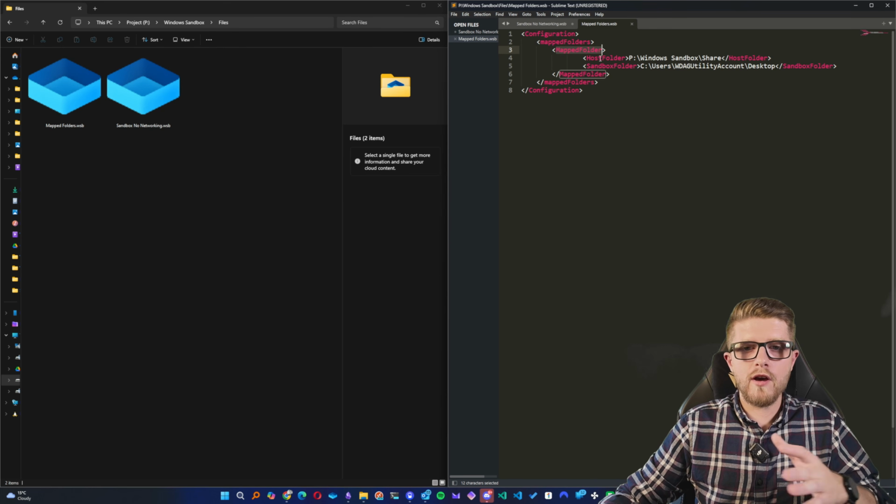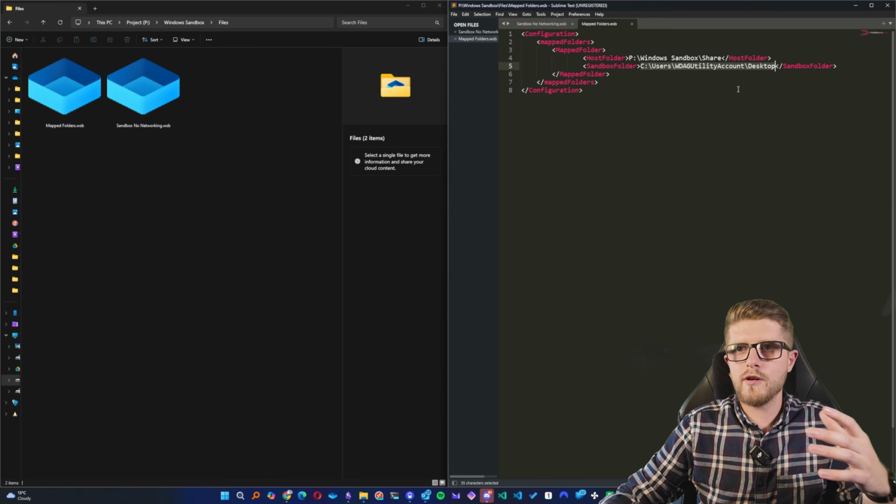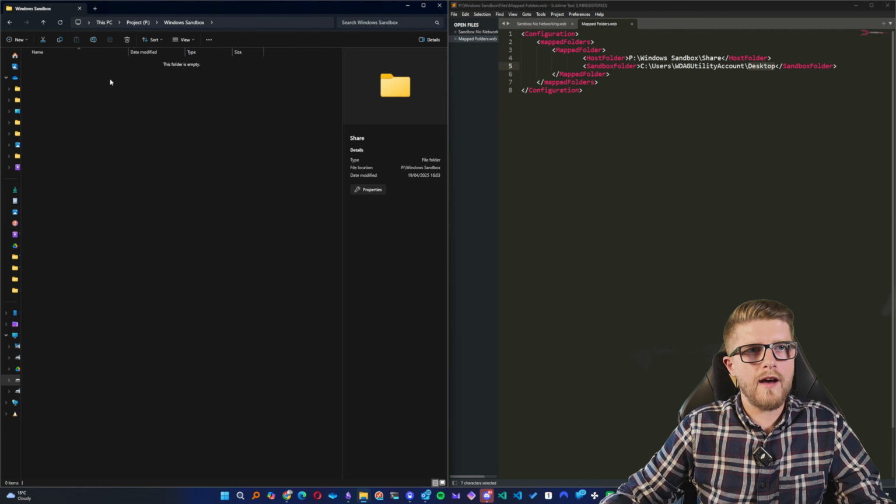We're specifying the host folder, which is the path on the host that we want to share with the sandbox. And the sandbox folder is where that mapped folder is going to be displayed. So in this case, we've just chosen desktop. So what this means is when we run this configuration, any files in this folder should be visible in this folder. So let's go and put something in that share folder.